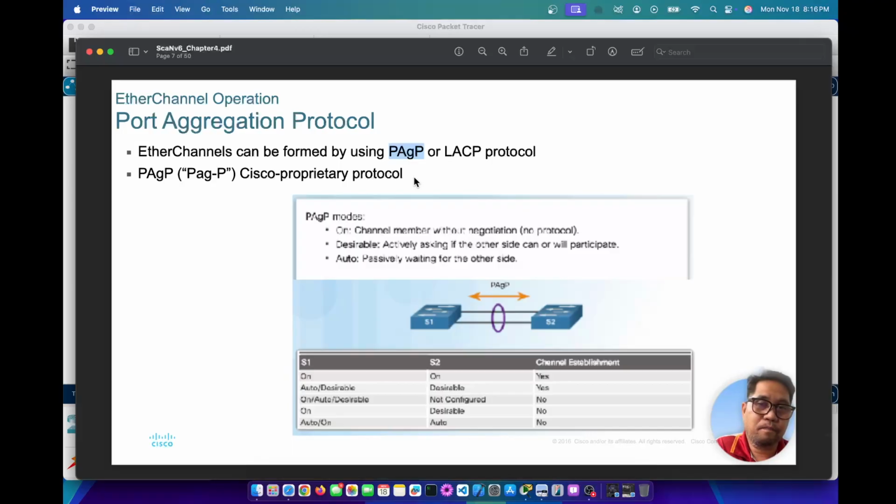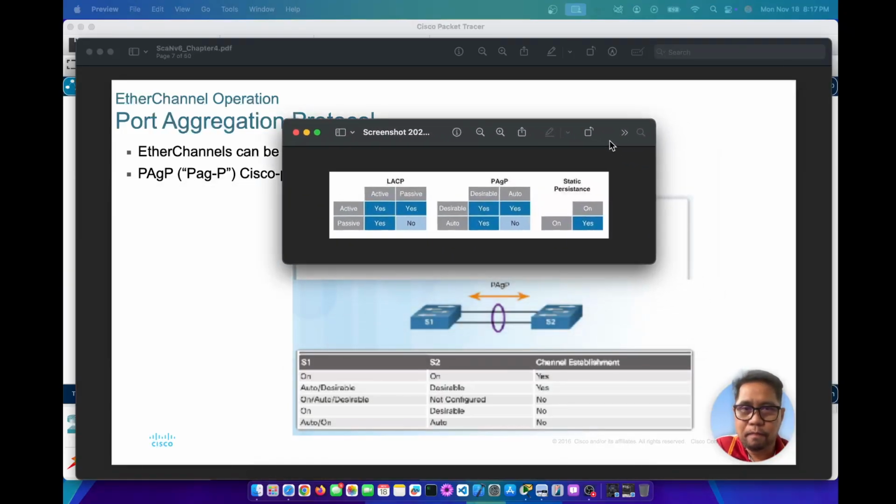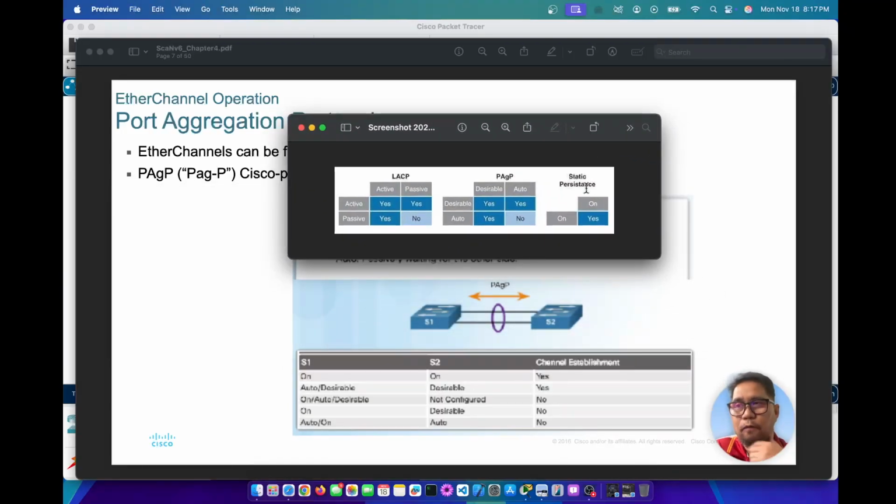The proprietary Cisco protocol is most of it, they are using the port to be aggregated. That is what we are using. But the LACP and the PAgP are the same in principle, but different in designation. So you can see this one. The LACP uses the keywords active and passive.